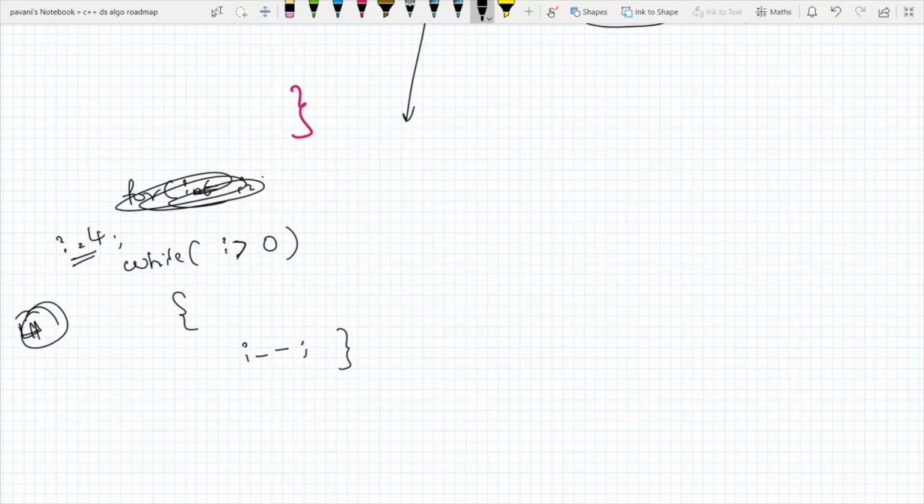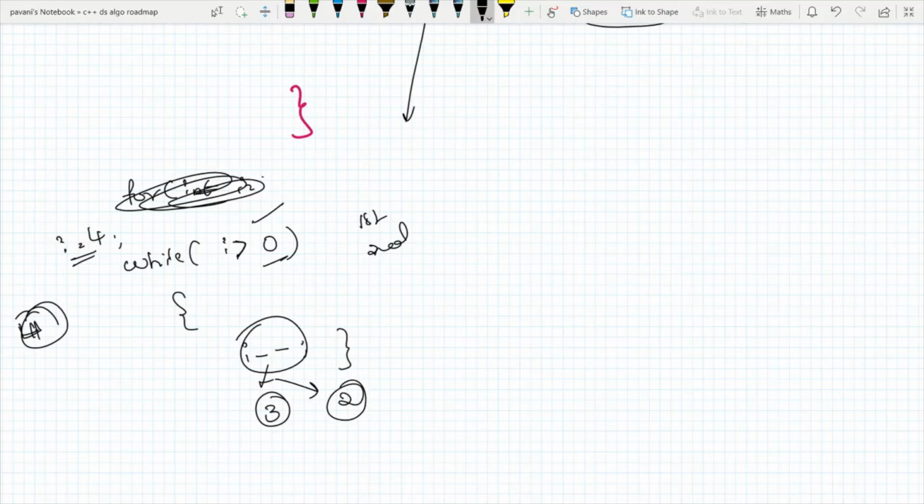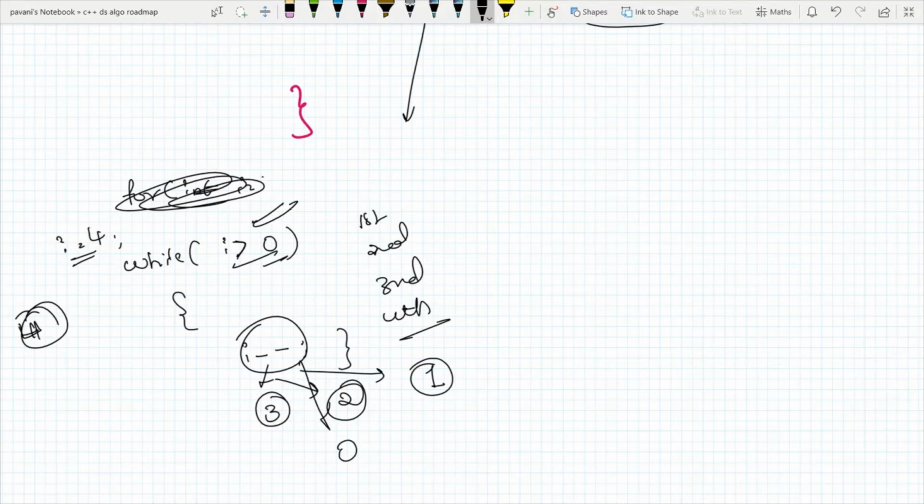Then after meeting its first condition, 4 is greater than 0, that's true, first iteration. And then I minus minus, the value of I becomes 3, and 3 is greater than 0, so the second iteration is also possible. Then 3 minus minus, the value of I is now 2, 2 is greater than 0, third iteration is possible. Then the value of I is 1, 1 is greater than 0, and the fourth iteration is possible. Then the value of I is 0, 0 is not greater than 0, the condition has failed, and the compiler exits the loop.